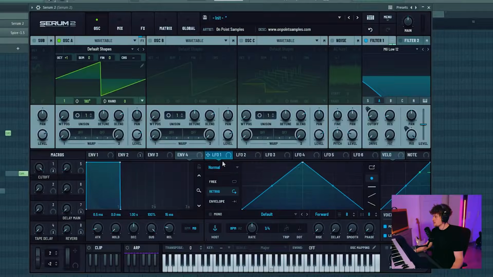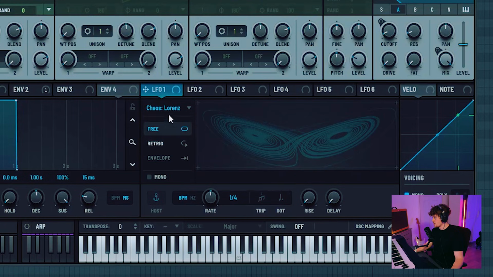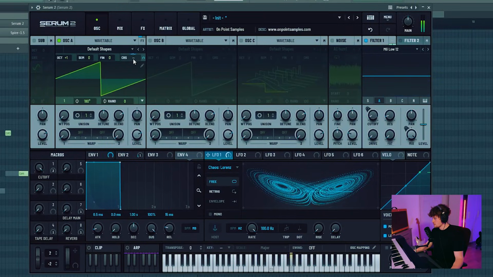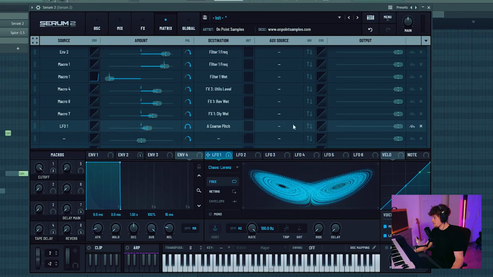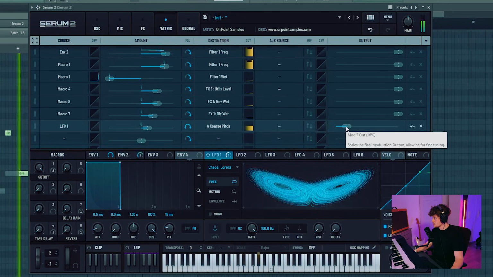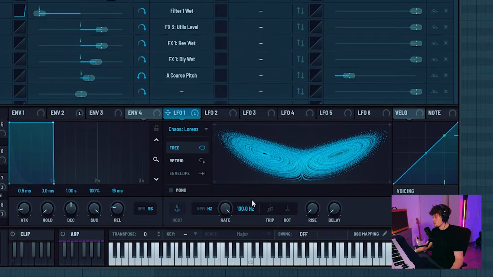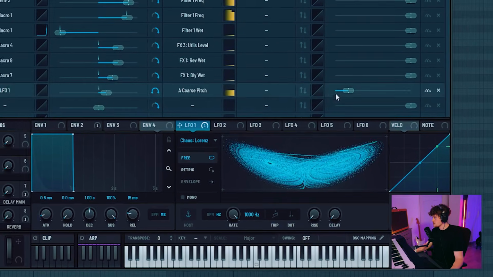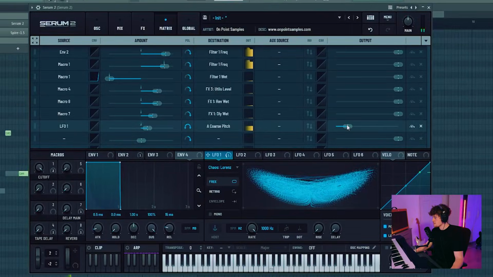So in the LFO, we can put this on the Chaos Lorentz mode. And if we put that on a Hertz 100 and assign that to the coarse pitch here, it sounds like trash. So in the matrix, we take down the amount with output. But it's a bit unstable because we gotta go faster. So I put this on 10x, so it goes to 1000 Hertz. And that is way better.